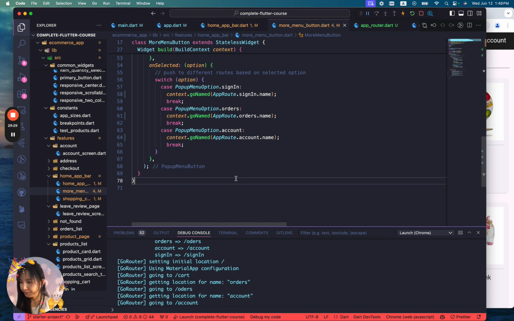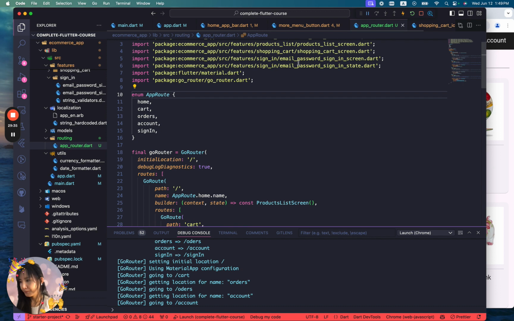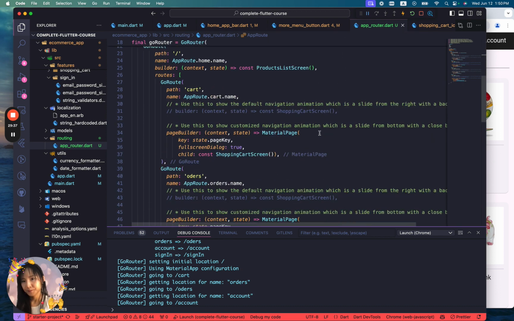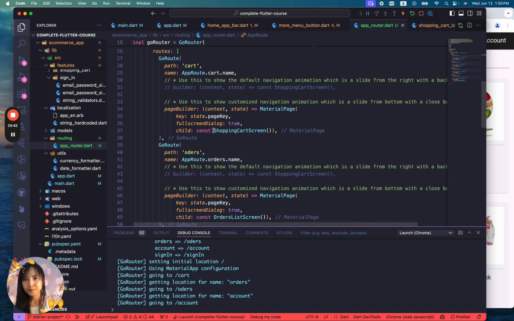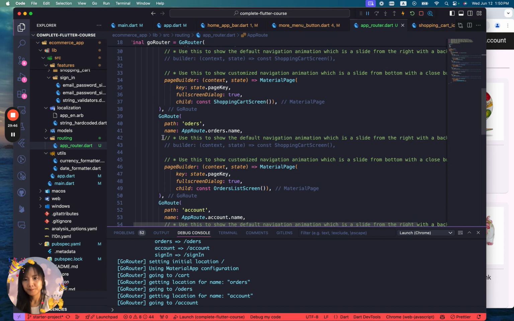And hopefully you should now start to appreciate the elegance of the GoRouter APIs, because you can define your entire route hierarchy inside one file. And for each route, you can define a custom path, name, and page builder. All you have to do in your widget is simply call context.goNamed with the route name that you want to take, and GoRouter takes care of everything else for you.